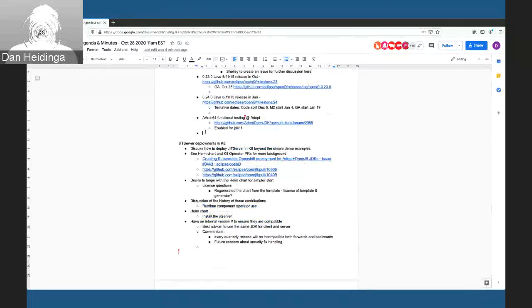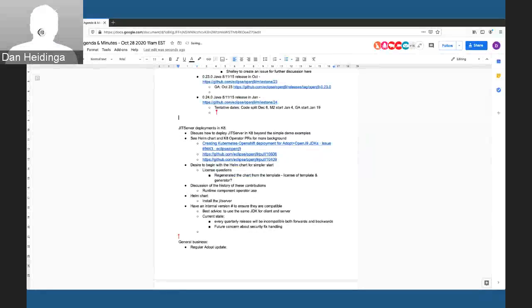The AArch64 functional testing at Adopt, we had created an issue for this. Is this still something that needs to be covered in the agenda? Probably not. We were running the functional testing for JDK 11. If OpenJDK had the capacity, we'd maybe try to extend that to JDK 8, but I don't know that we need to discuss it on the call at this point.